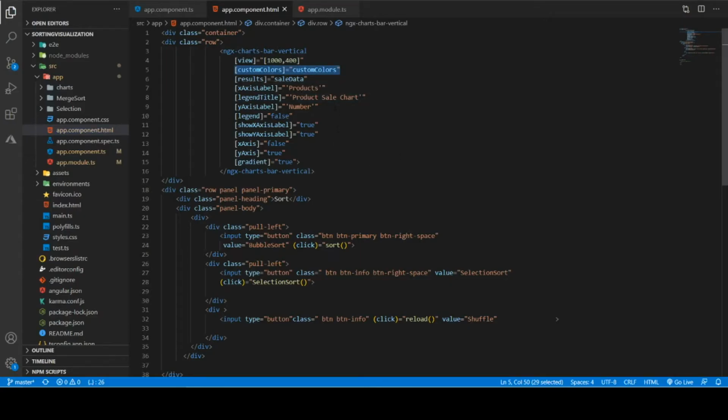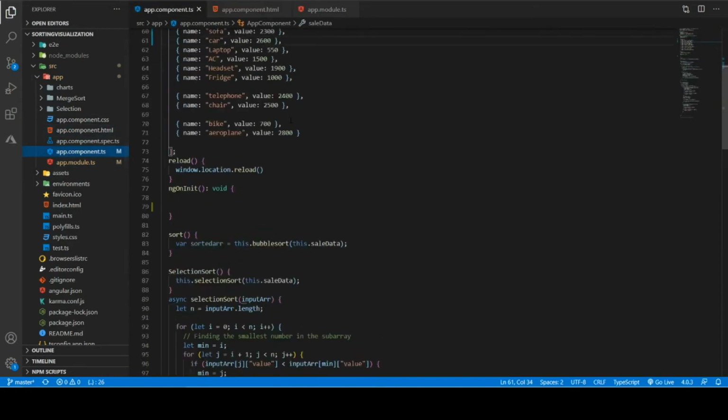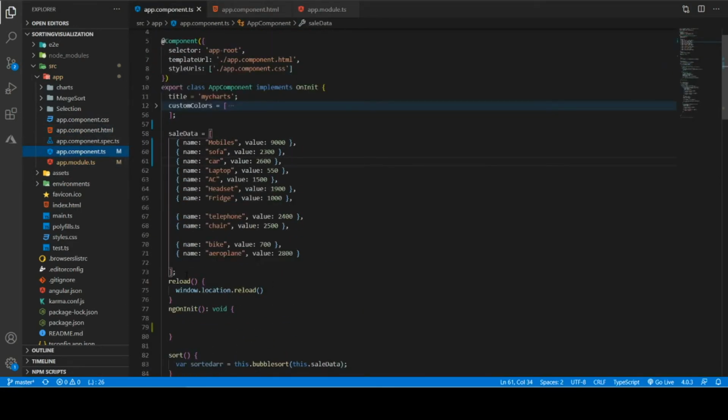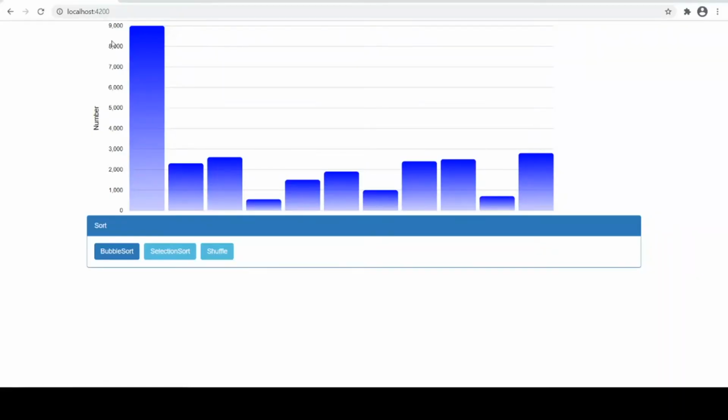And another thing is the data and the type of the data that this component is expecting. So I've added this array, sales data. Let me show it to you. Here is the data which I have used, and it's just random things I've added, like mobile, sofa, cars and the values. On the x-axis it is showing the value, and the name I am not showing, but if I hover on any bar, it shows me.